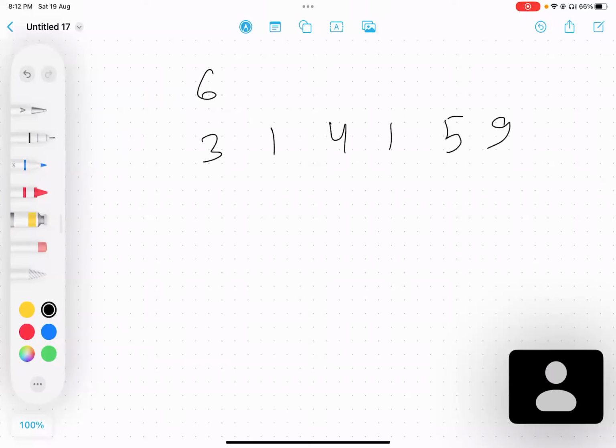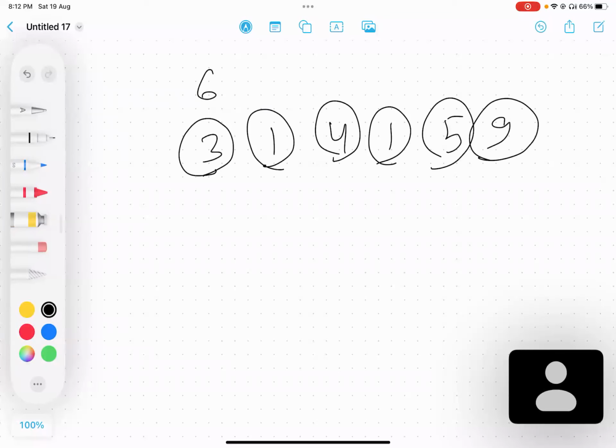Now the first step is to find the middle element, so what will be the middle day? In order to find that, we just sum all the values, because these are the number of days in month 1, month 2, month 3, month 4, month 5, month 6. So let's sum them all. 3 plus 1 is 4, 4 and 4 is 8, 9, 18, 23. So the sum is 23.